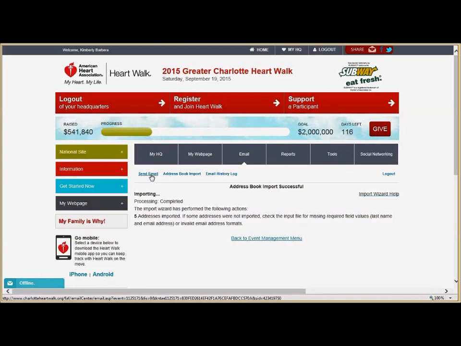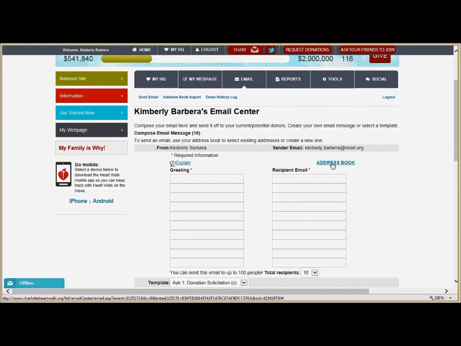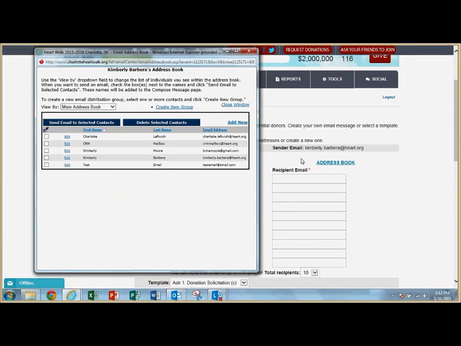We're going to go now to click Send an Email. And now that we've imported our address book, sending an email is even easier than it was before. So you're going to click on your address book link here, kind of at the top of your address page, and you'll see that all of our addresses have been imported.